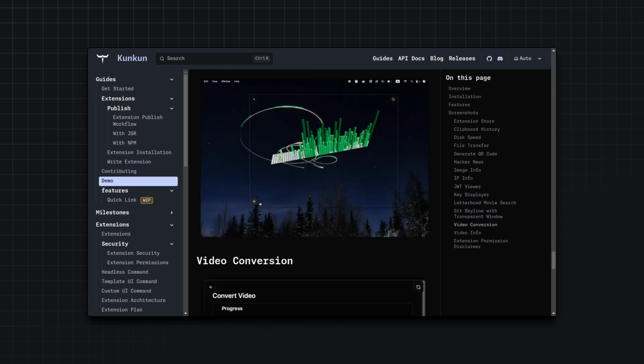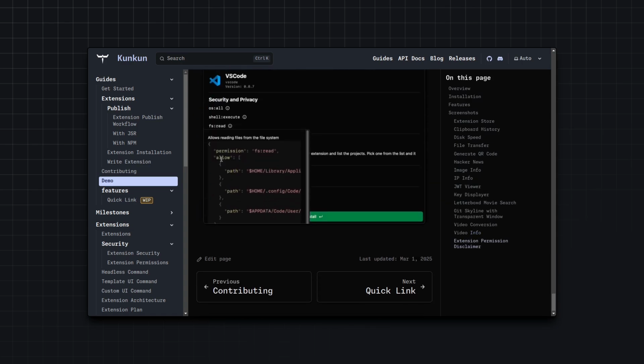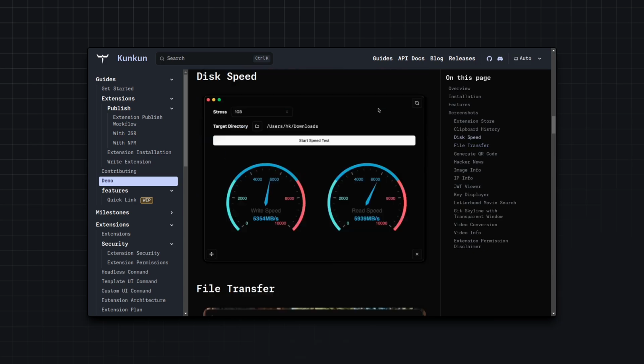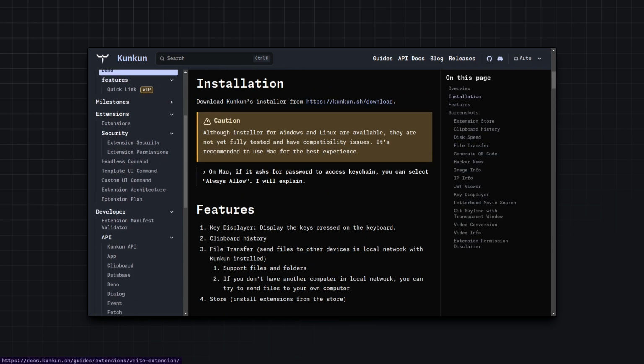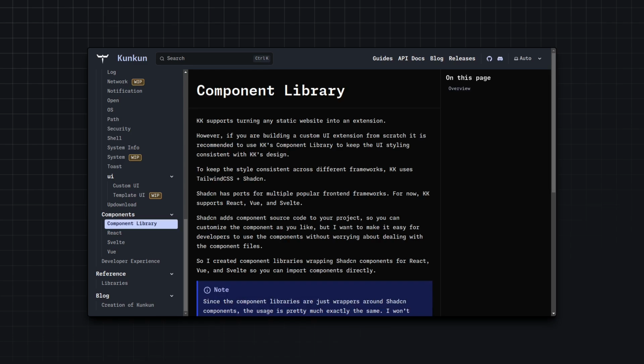And it has also a huge emphasis on security, because you know JavaScript npm ecosystem, you install a package and boom, now you have a crypto miner. Have fun. Okay, but seriously, it actually tries its best, and it's really new, so you can even join, hop in, help the development, right? And it's not just Svelte if you want to write an extension, so let me just actually find this section. Basically, Kunkun supports turning any static website into an extension. So you can use any framework like React, Svelte, and Vue.